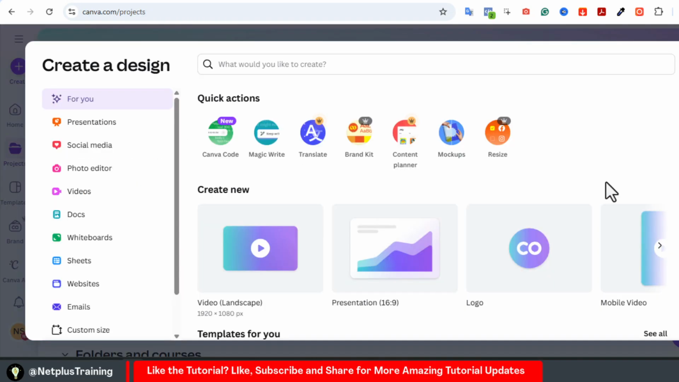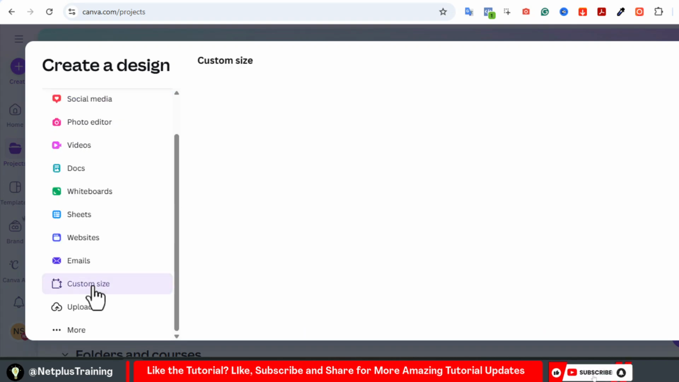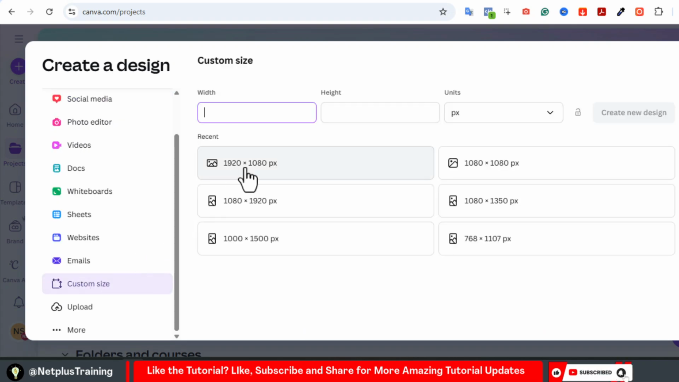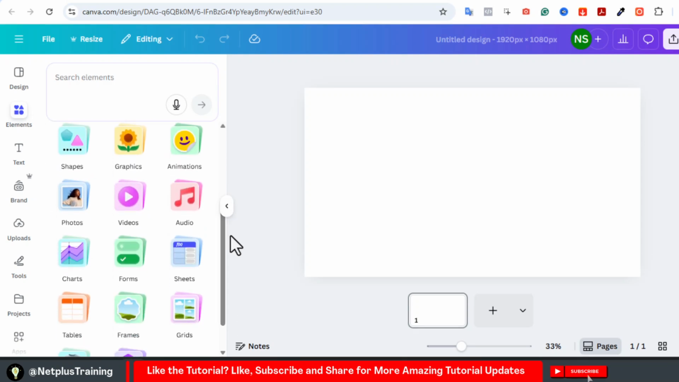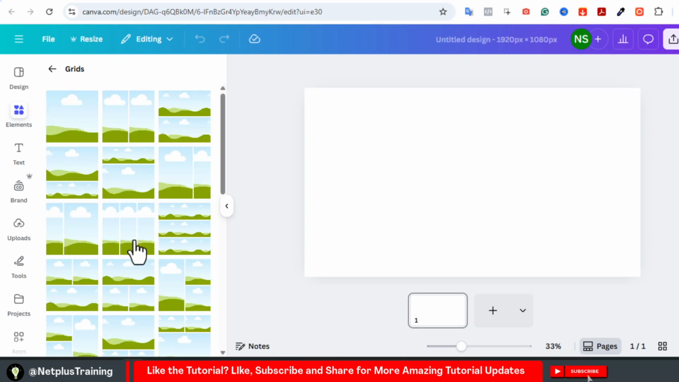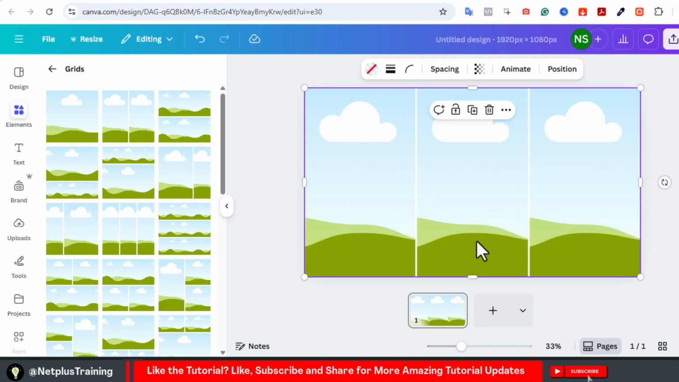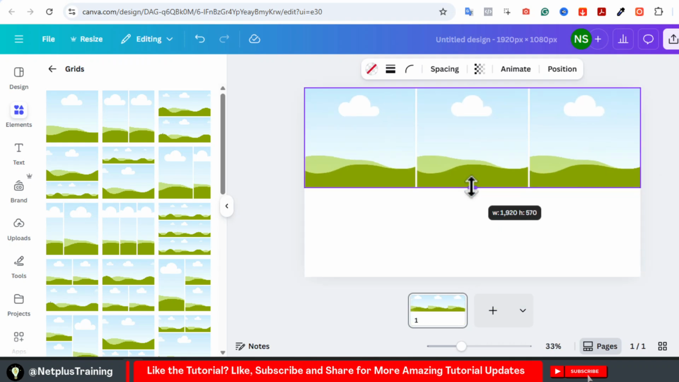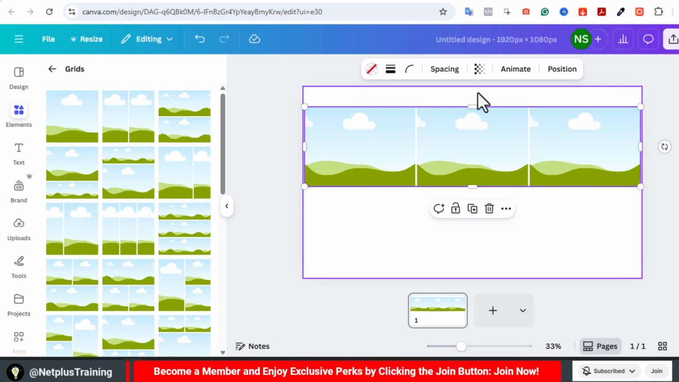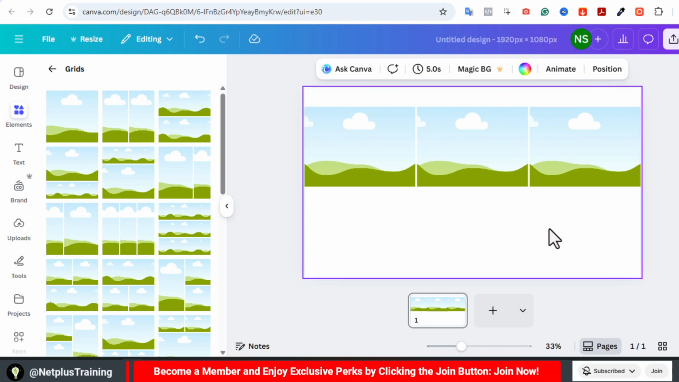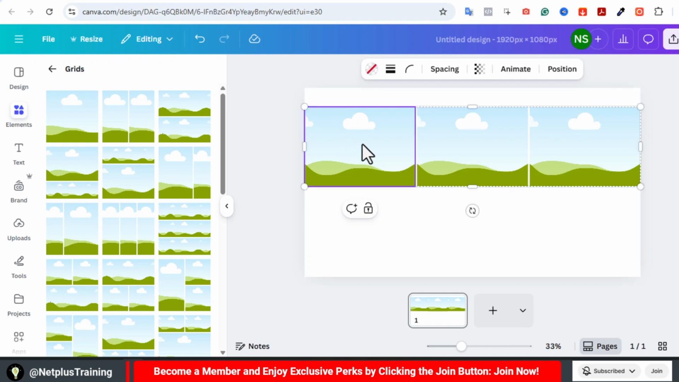Now open Canva and create a new project. Select custom size, 1920 by 1080 pixels. Go to the Elements tab, choose Grids, and add a 3-column grid to the canvas. Adjust the height until it looks right. The most work you will do is in completing one column. Once that's done, we'll be duplicating it across the others.